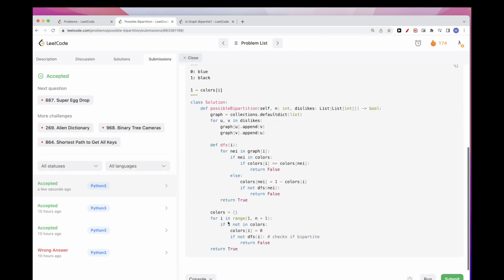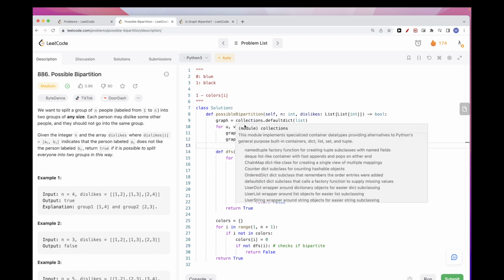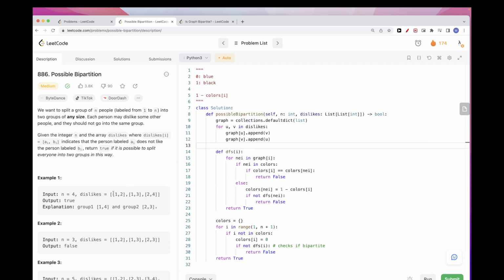Now, one thing we could maybe do is, instead of constructing the graph, try to just get it from the dislikes, but it's a list and we have to search the list, so I don't recommend that. But yeah, this is pretty much it. You can use DFS and this coloring trick to find if the graph is bipartite.